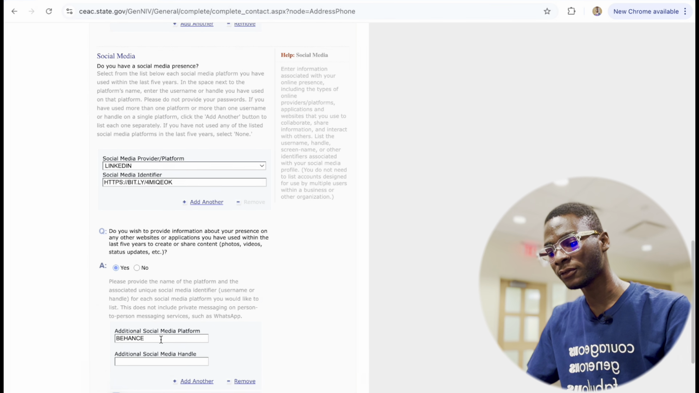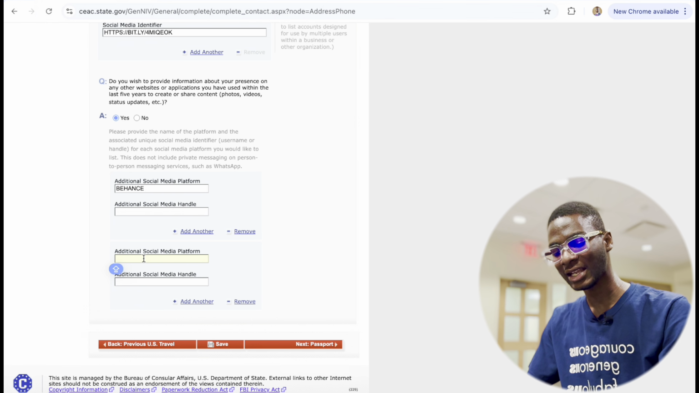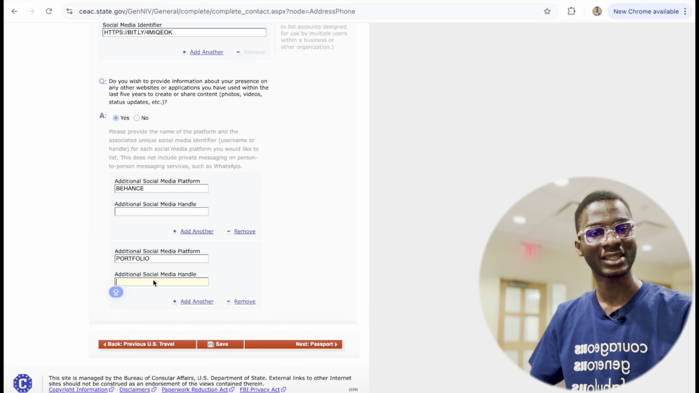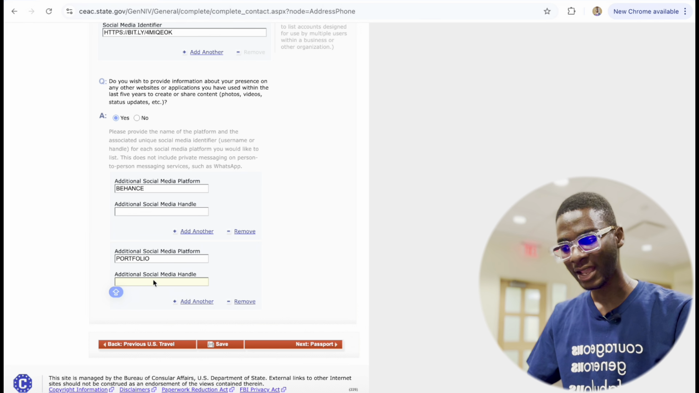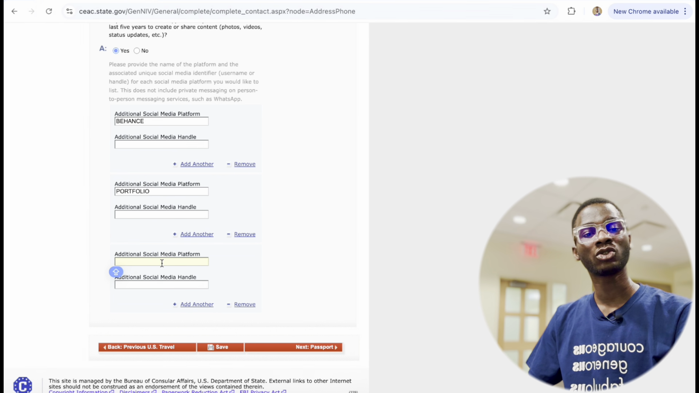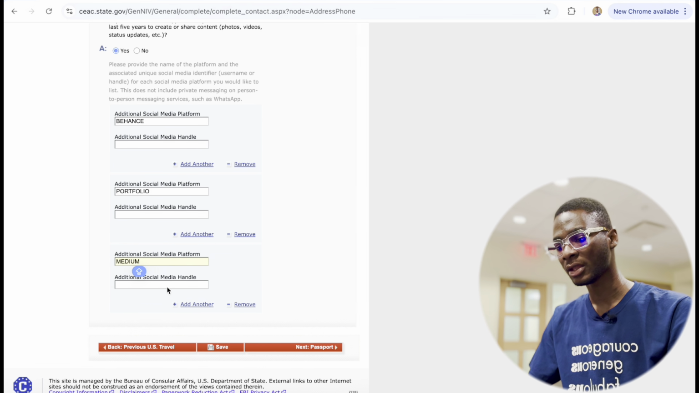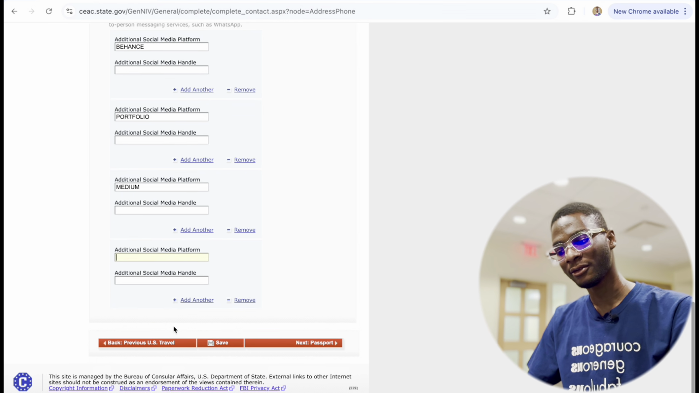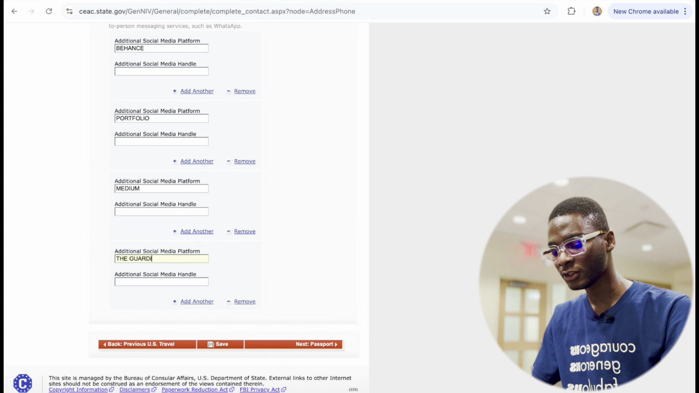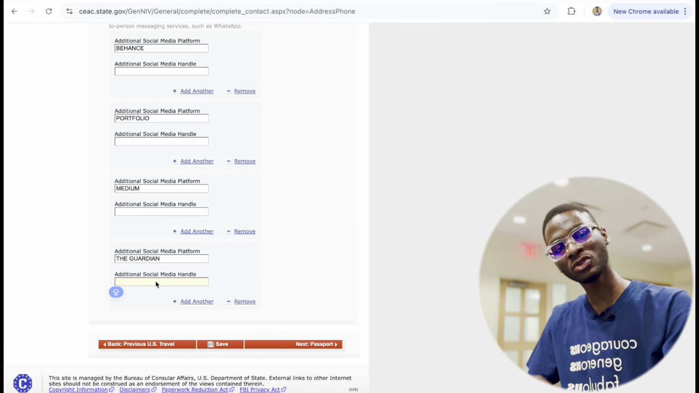If I have another portfolio, maybe I can decide to name it portfolio, and then I'll put the link here. It could be like a Canva link, it could be a website link or what have you. If I have another one again, maybe I have an article on Medium, I can come here and type Medium. If I have been featured in a newspaper, I'm going to come here and put the name of the newspaper that I was featured on, The Guardian.